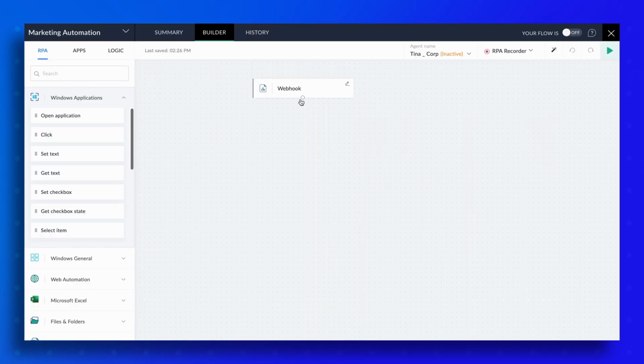You've successfully configured the webhook trigger. We'll explore actions in our next lesson.